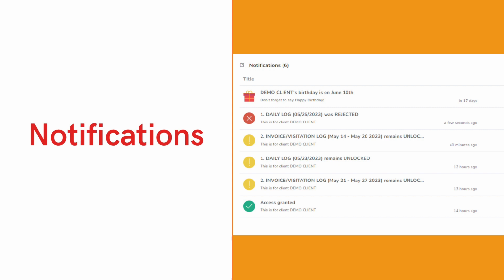On the main page of the app or dashboard, you will see a list of notifications. It is important to regularly check the notification section to stay updated on any items that require your attention. These notifications may include client birthdays, document status, such as unlocked documents or rejected ones, and in the future, you'll be notified about upcoming expiration of HR documents. Review this section daily to stay informed and address any necessary actions promptly.